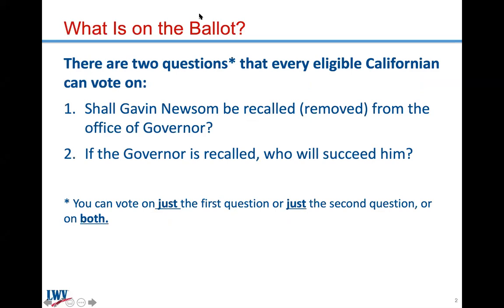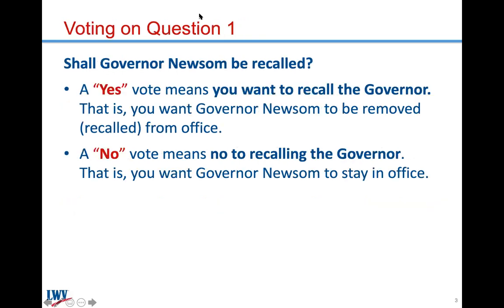Voters are presented with two questions on the ballot of this recall election. Question 1, shall Gavin Newsom be recalled from the office of governor? And question 2, if the governor is recalled, who will succeed him? Every eligible California voter can vote on either question. You can choose to vote only on the first, regarding the removal of Governor Newsom, or you can choose to vote only on the second, regarding the candidates running to succeed the present governor if he is recalled. You can choose to vote on both questions. Your vote on either question is your choice.